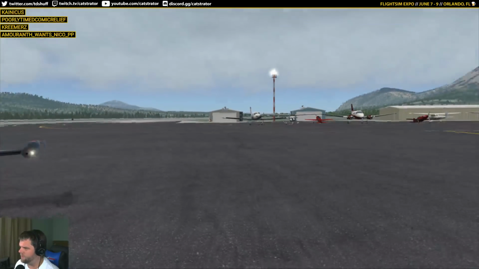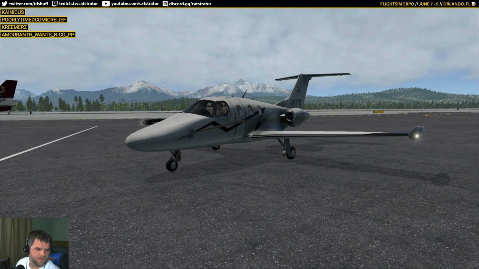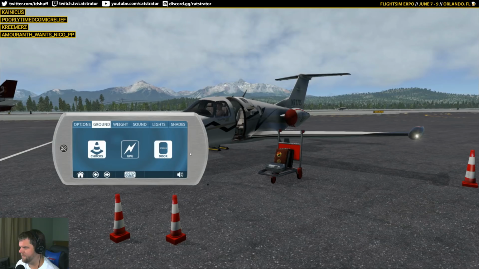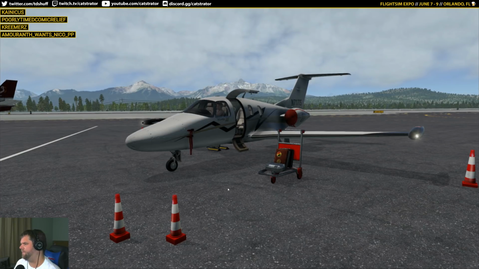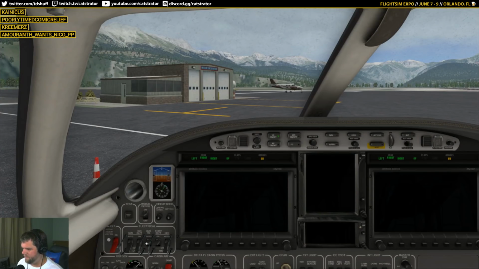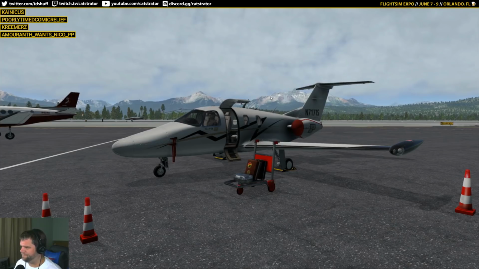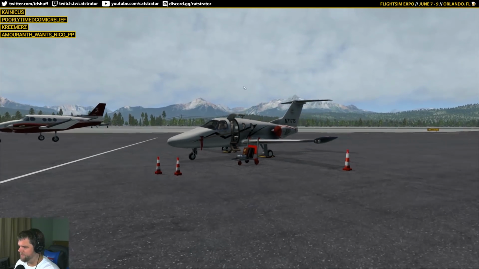Got an Epic over there spooling up. Oh, that's a drone. Ladies and gentlemen, welcome to Telluride Airport. We made it. Oh, did we ever make it?